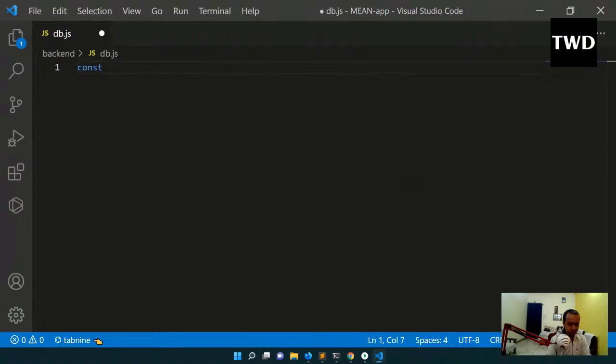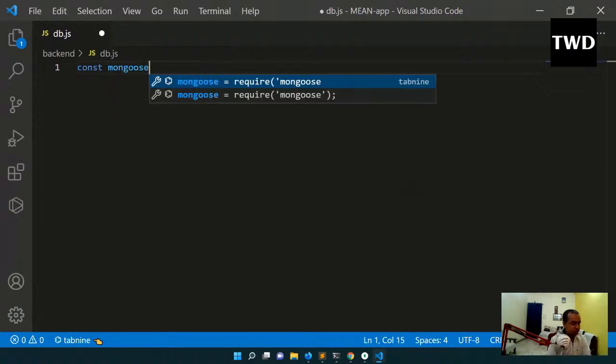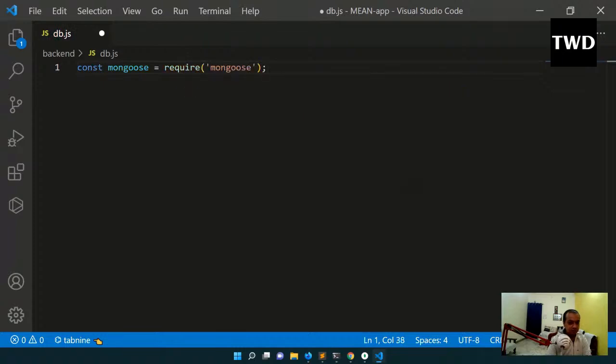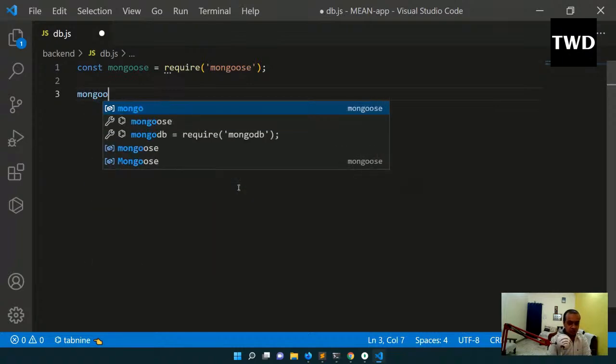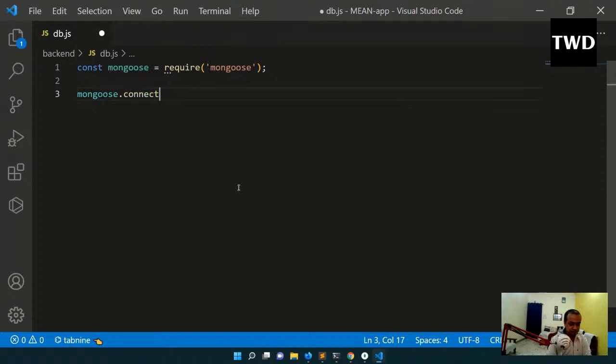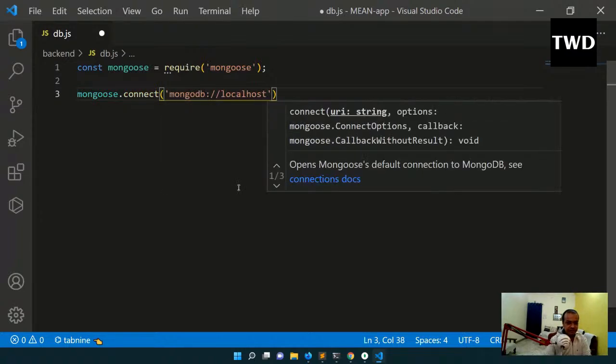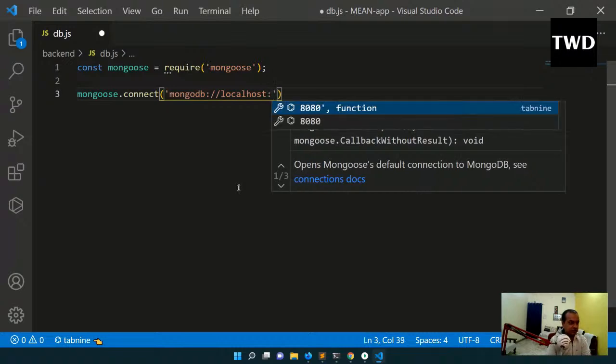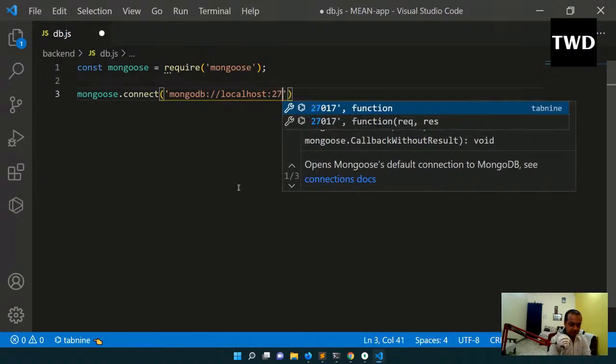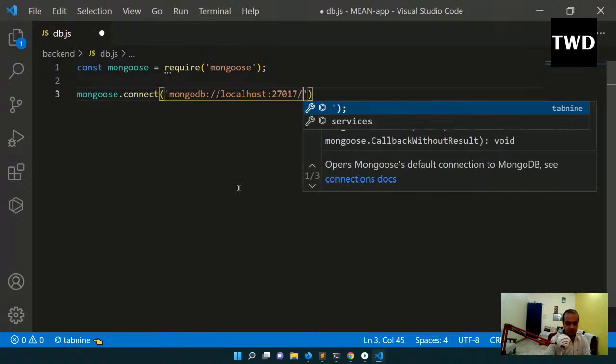So const mongoose equal to require mongoose, I will do first. Then mongoose dot connect, and this MongoDB localhost I have to take like this, and then after that 27017, as I've told, MongoDB runs on that.